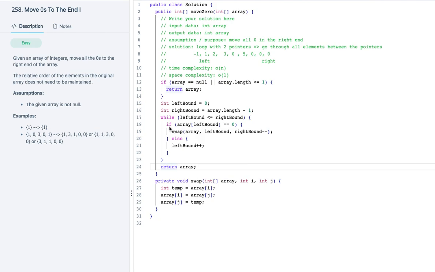So in the while loop, we have the if statement to check if the element on the left bound is equal to 0. If yes, then we swap the left bound and right bound, and then we move the right bound backward so that all the numbers after the right bound are 0. And if the number is not 0, then we move the left bound forward so that the numbers we have checked are on the left side. And at the end, we just return the array.